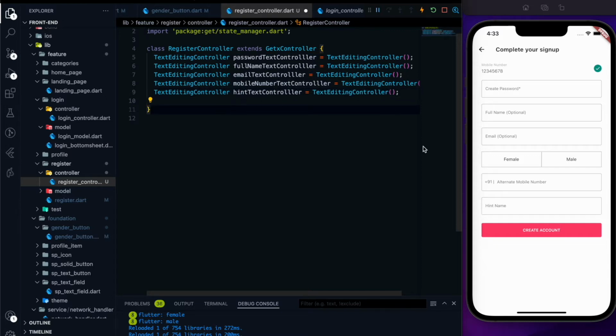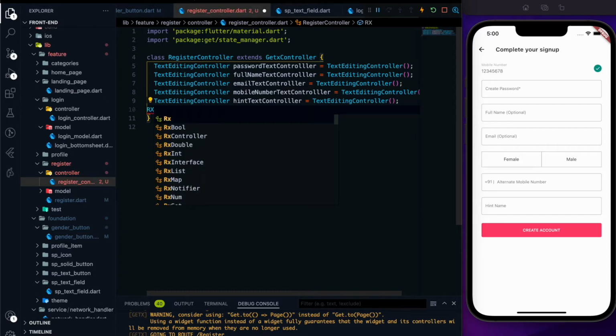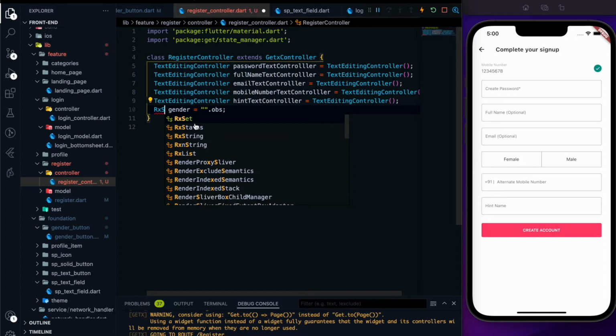Now the next thing will be this one. This one is what we call the buttons for male and female. So for that I'm going to create a new variable which will store a string value which can be female or male. To create a data type over here we have to use Rx first. RxString will be the data type. Initially the value will be an empty string, and we have to put the OBS.